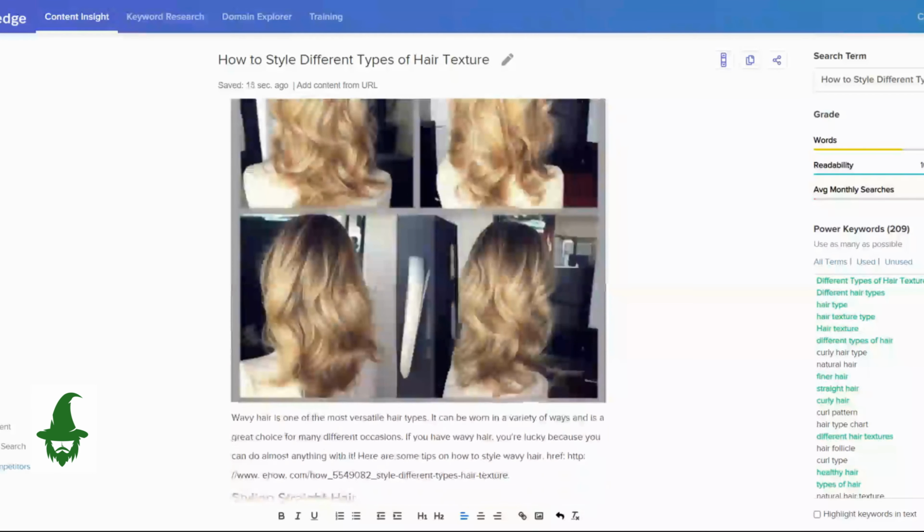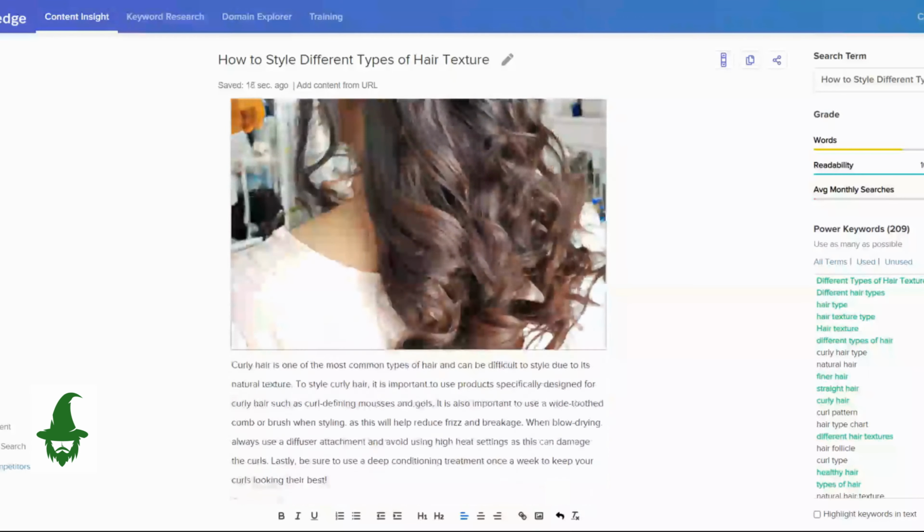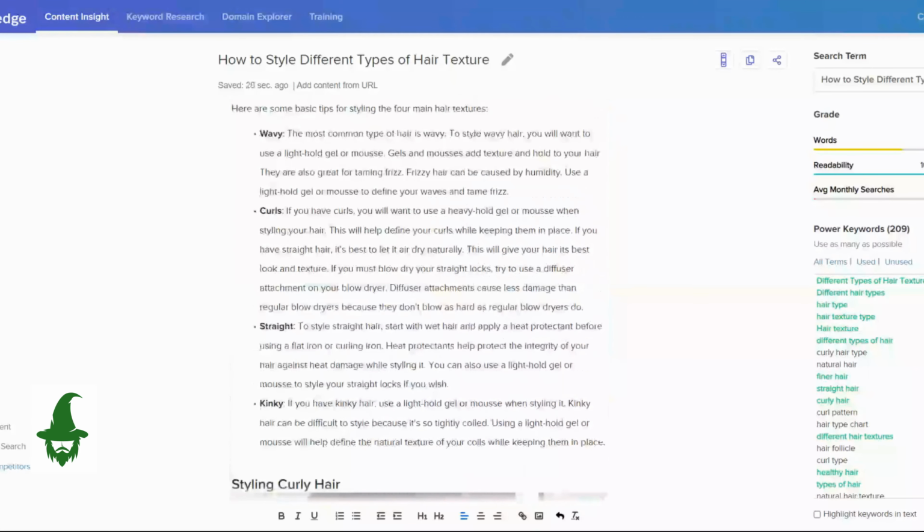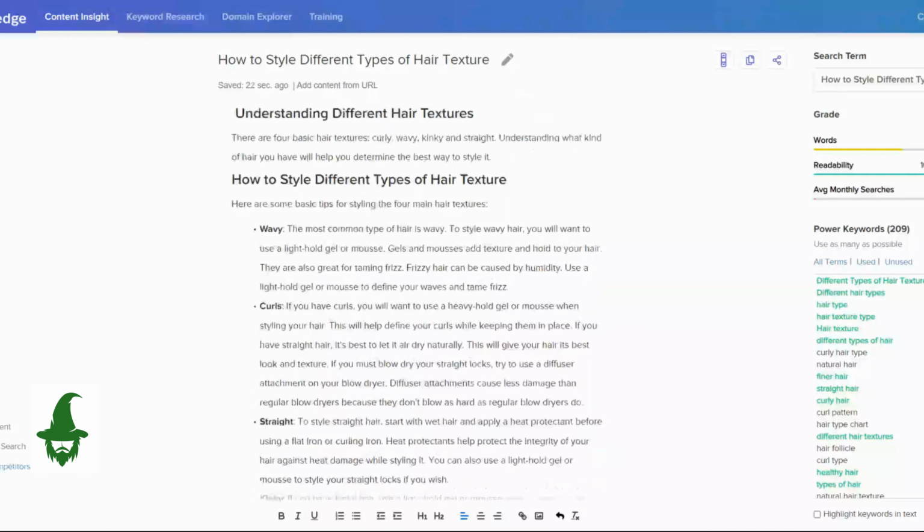This does extend the content creation time a little bit, but I would assume this leads to better rankings or at least a better article.